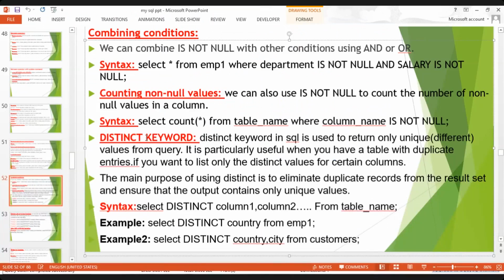Next, what is the distinct keyword? Distinct keyword in SQL is used to return only unique or different values from the query. It is useful when you have a table with duplicate entries. Suppose you enter the same ID again and again, it will display only a single one. The main purpose of using the distinct keyword is to eliminate duplicate records from the result set.